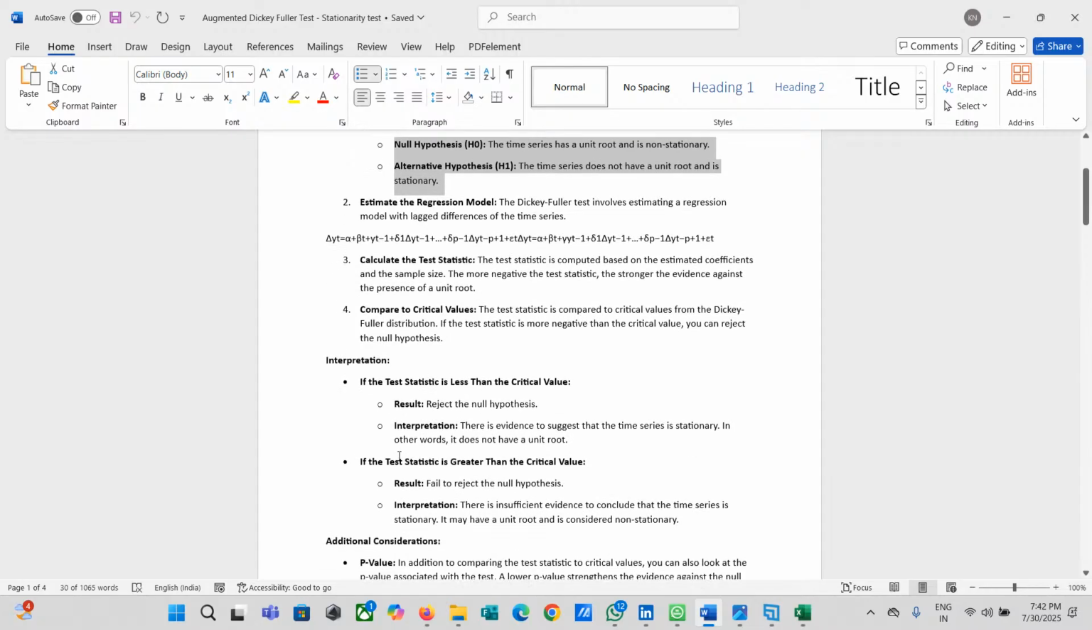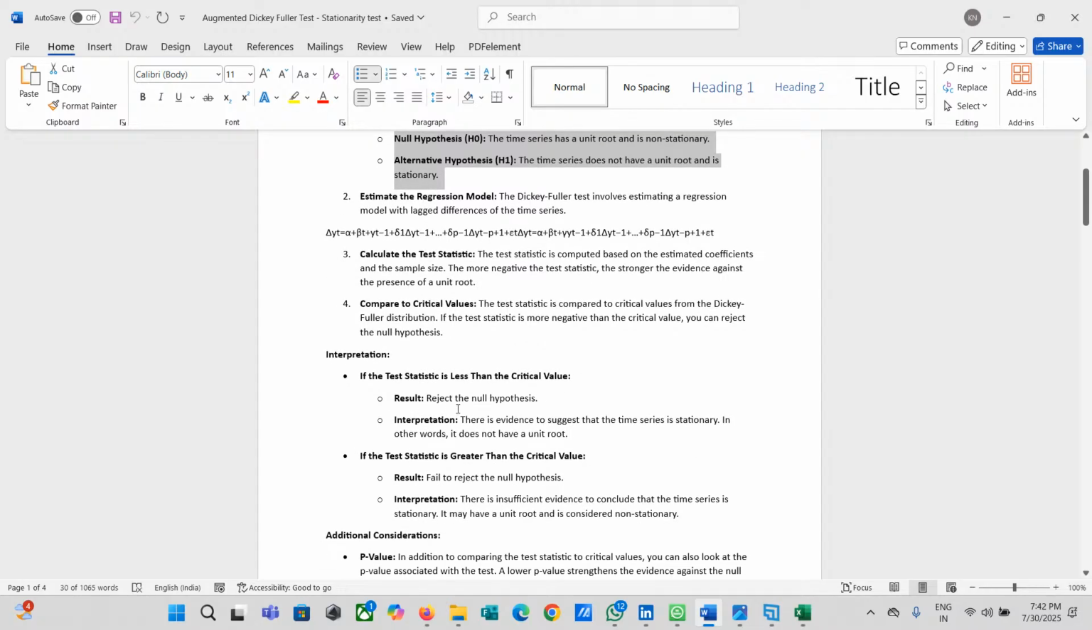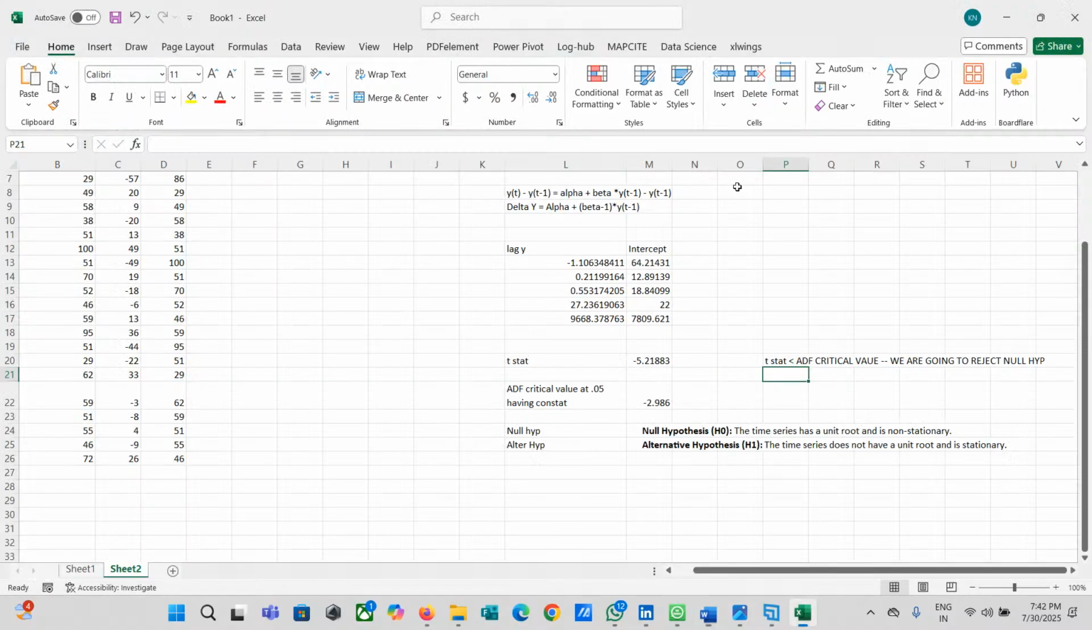Yeah, if the T stat is less than the critical value, we're going to reject the null hypothesis. In this case, if you look here, the T stat is minus 5.21 and the critical value is minus 2.986. So clearly the T stat is less than the critical value, so we are going to reject the null hypothesis here.